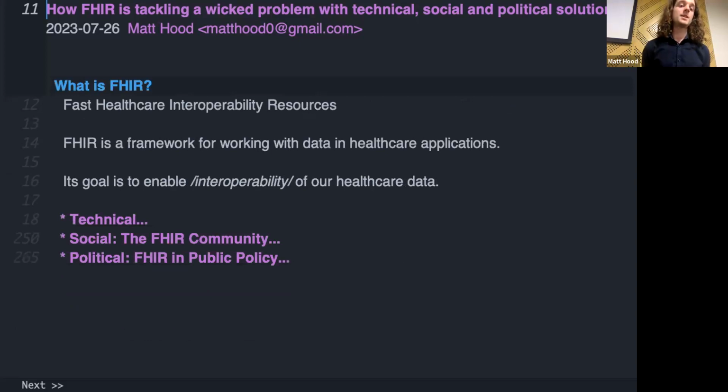All right, so FHIR stands for Fast Healthcare Interoperability Resources. I kind of feel like they started with the acronym and then had to find something, because FHIR as an acronym is way more catchy. It's a framework for dealing with data in healthcare applications. I say framework because it's more than a standard. It's more than a technical solution. It's got some really cool technical solutions, and we're going to spend most of this time talking about those.